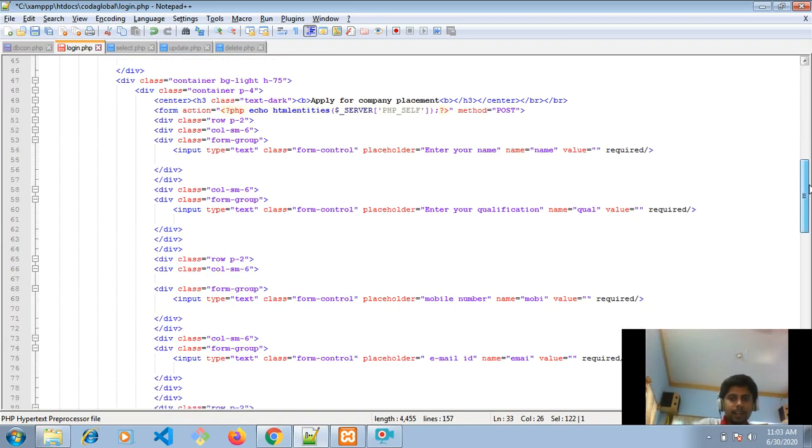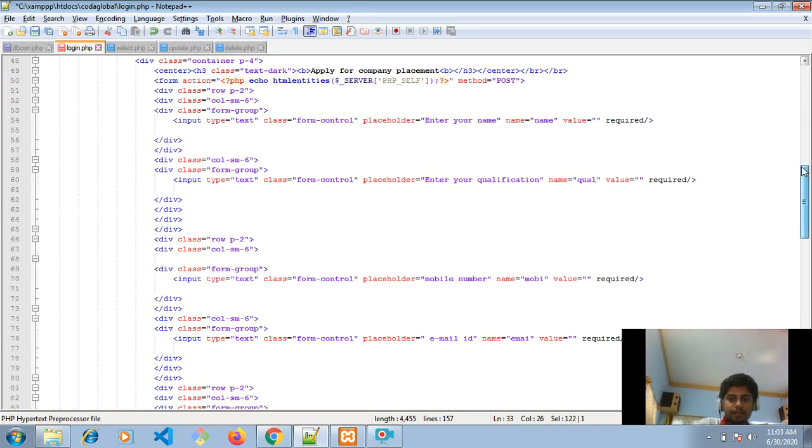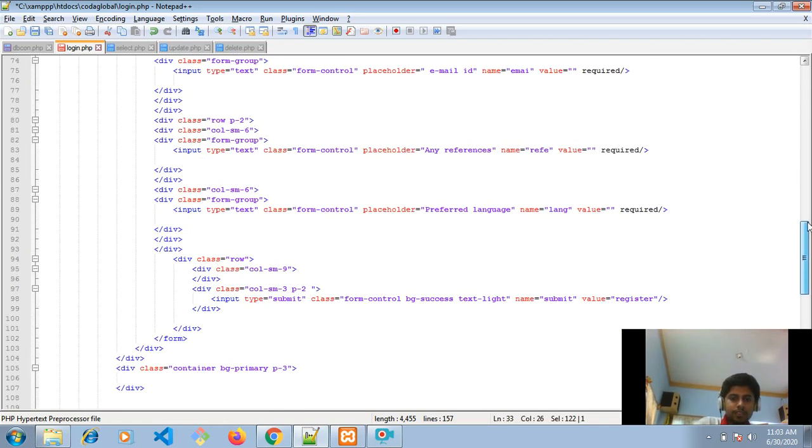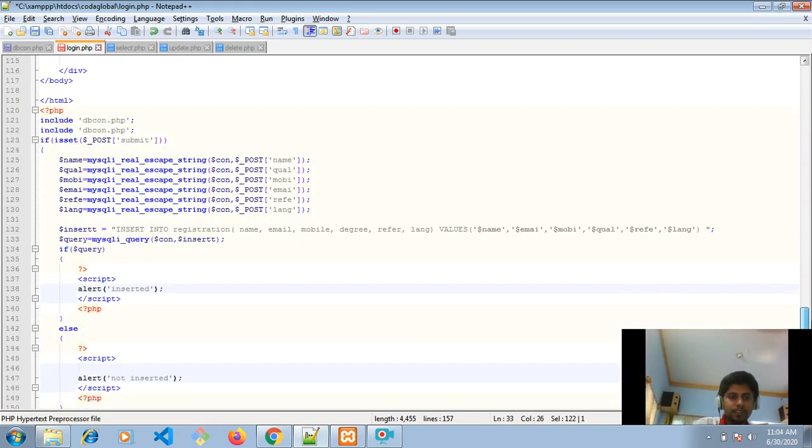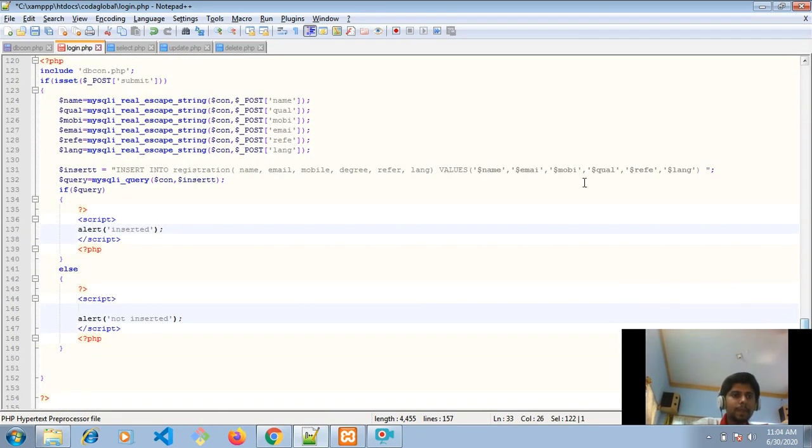And this is the form that I have provided: name, qualification, mobile, email, language. After I click submit, it will automatically insert, using PHP. Here this is the code for PHP. While I click submit in the form, it will check whether it is the correct value. If it is the correct value, I am just storing the value into the variable, that is name. For all of them I have used different variables.